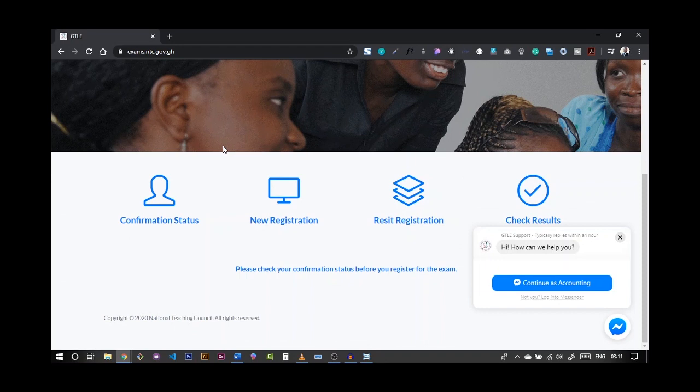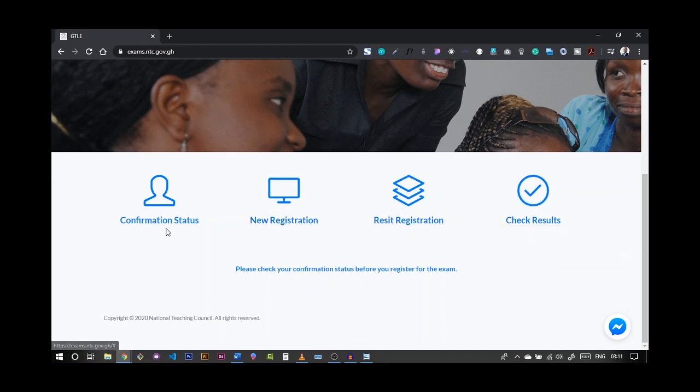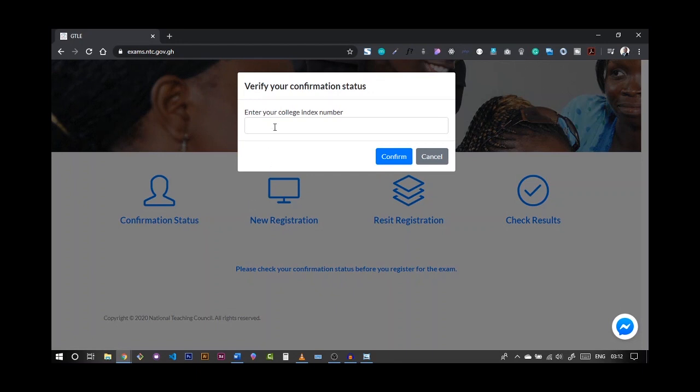This is the page we are directed to. Now on this page, let me close this here, we have 4 items. The first of them is confirmation status. Before you start the registration, you have to confirm your status as to whether you have been confirmed by NTC as an applicant or not. So you'd click on this, enter your index number, and see whether you are confirmed.